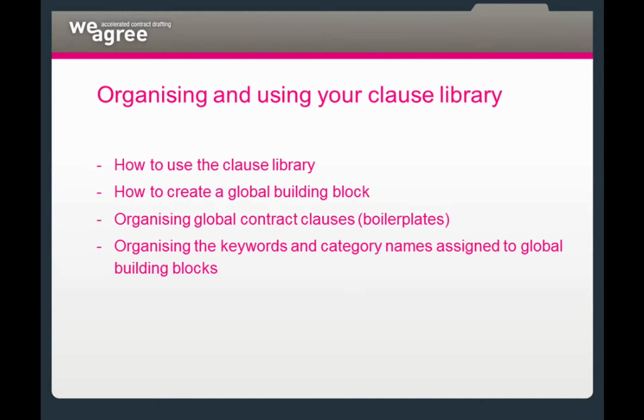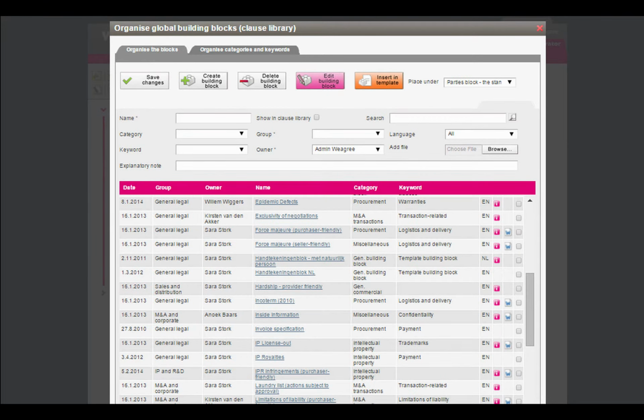The Clause Library. At the heart of building your templates is the clause library of the Weagree Wizard. It contains those building blocks that form an essential part of your contract know-how and that you'll want to reuse in several templates. In a dedicated video tutorial, we'll explain how to organize your clause library in such a way that both users and administrators are able to find the model contract clauses they need.